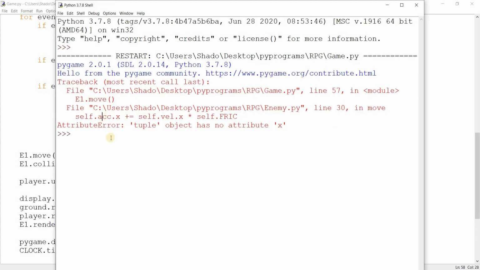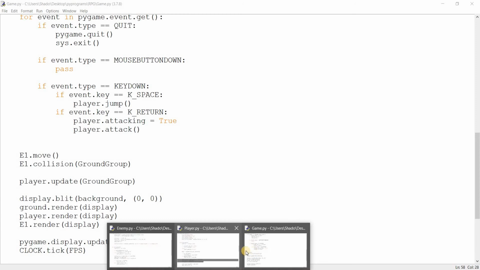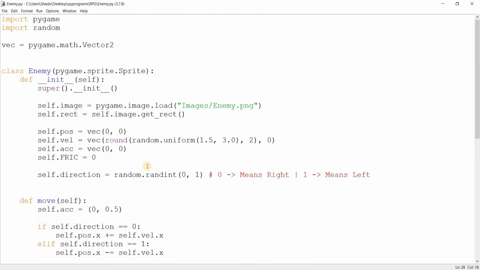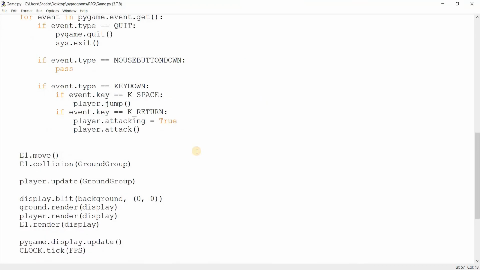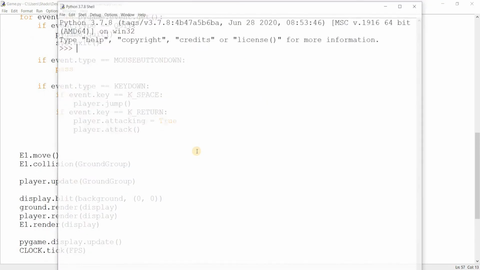So let's see how this goes. Okay, an error right off the bat. What is this? Okay, let's see what's going on here. Let's go to our enemy. And why are we having an error over here? I think it's because of this. Okay. Run.